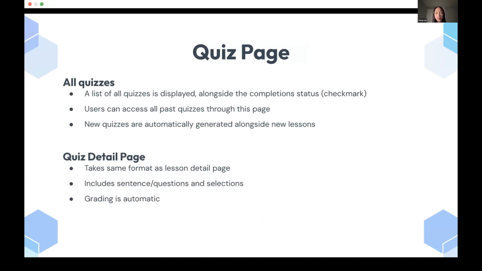One particular aspect that I want to point out is that the quiz page is automatically generated alongside each lesson. And so users do not have to manually click generate quiz after each lesson is generated. A quiz will automatically be generated and accessible within the quizzes page alongside that lesson. And this is another aspect of how the app is very controlled. There is a specific format for everything, including quizzes and lessons. And so this represents some of the structure that we have within the app.